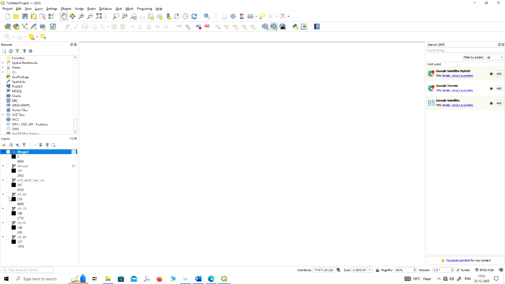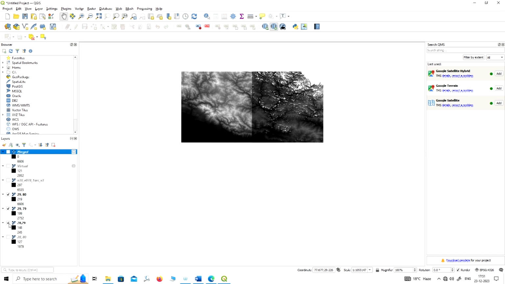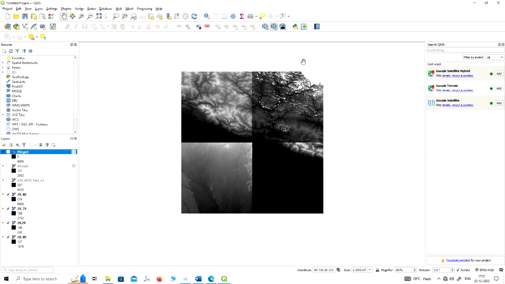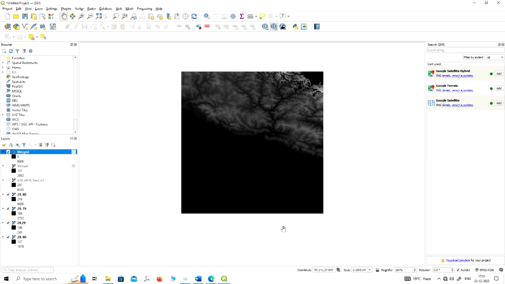Earlier you can see that these were four images. These four are four different files which are adjacent to each other. But once we have merged these images, one single file has been generated, and that single file you can see over here.